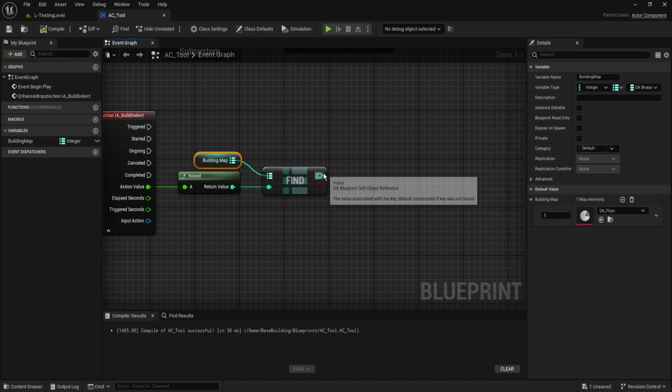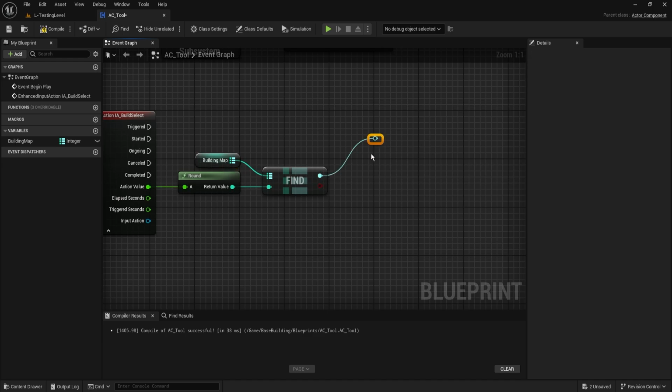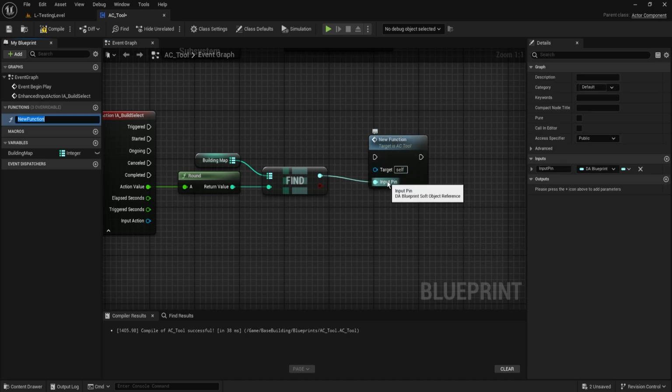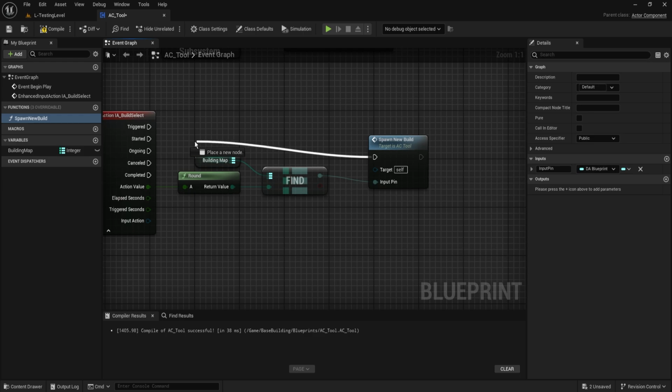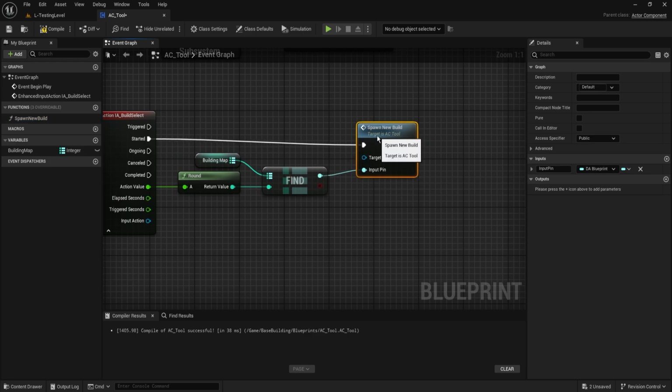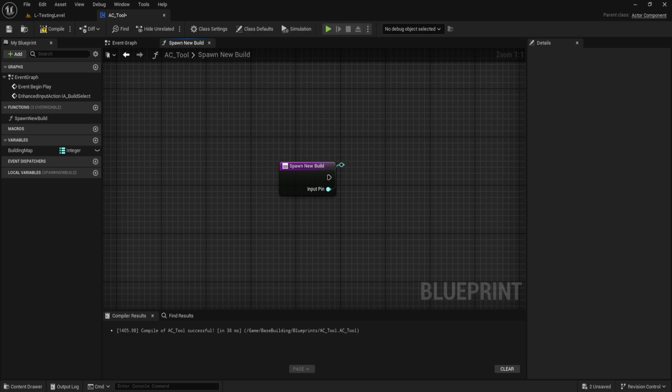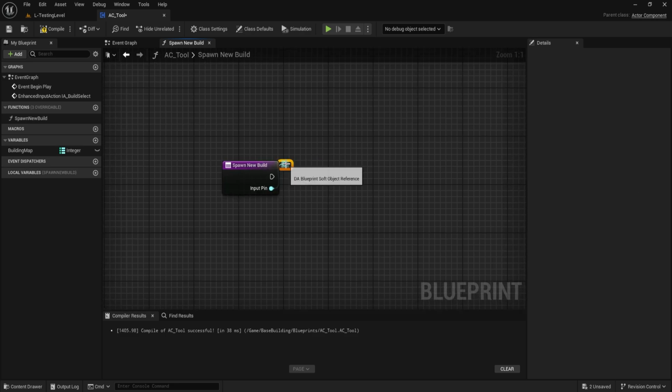So with this, we now need to inform our new building or our new piece that we want to create it. So I'm going to press R to add a reroute here. Then I'm going to select it, right click, and collapse to function so that we have an input already made. This function will be called spawn new build. There we go. Connect it on started. That's where we want to use it. And we will double click to open it. Now inside of here, we need two things.